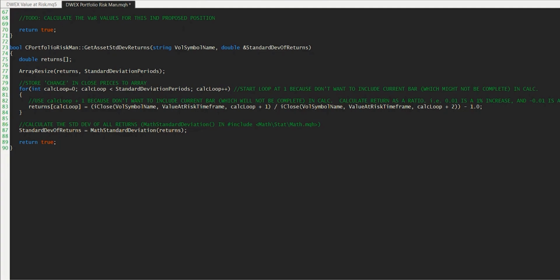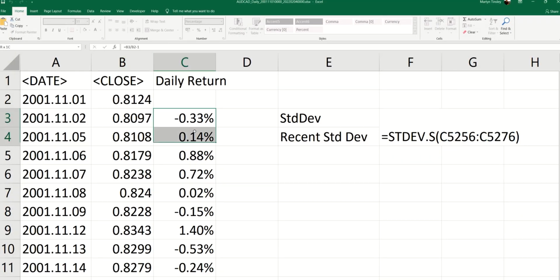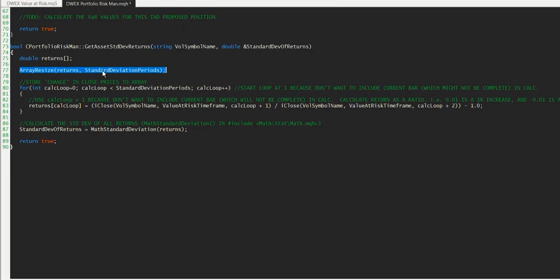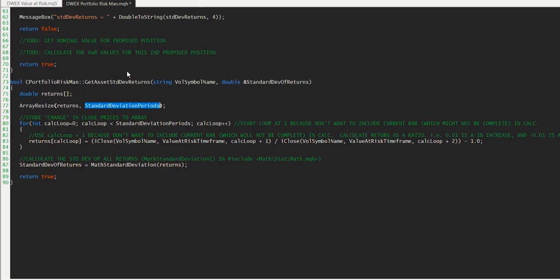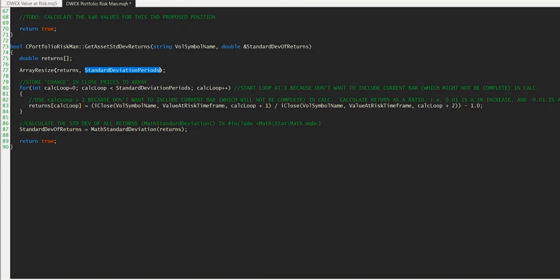So we accept the name of the asset into this string variable here, and the ampersand that you see here just indicates that this is being passed in by reference, and so we need to set this value before we return from the method. Then I'm declaring a double array called returns. And to form an analogy with the work we did in Excel, this will effectively store these values that you see here. So I then just size that array to the number of periods used for the standard deviation calculation. And if you remember, this is one of the properties that we set up here in the constructor. So effectively, it gets set up with the number of periods that's passed in from the calling function in the script or the EA. So with that array properly sized, we can now start to populate it.